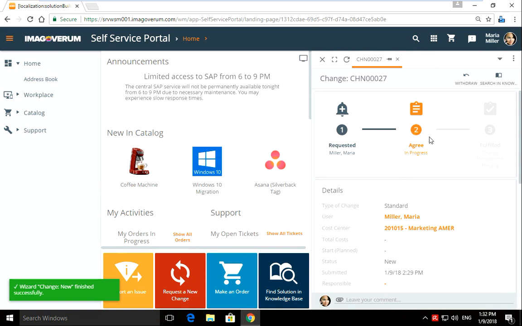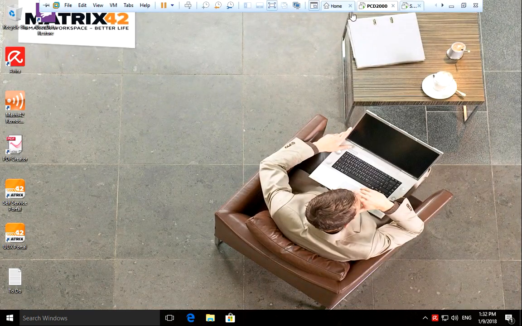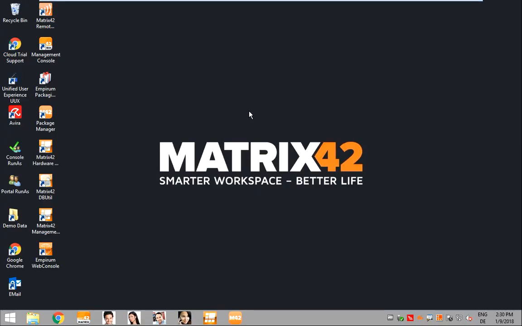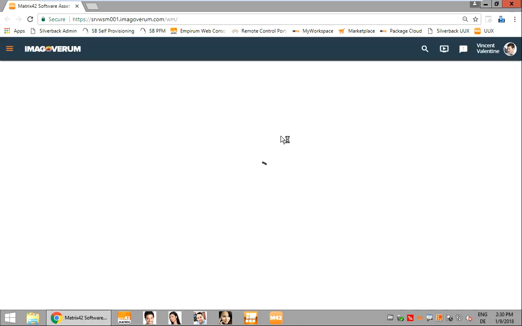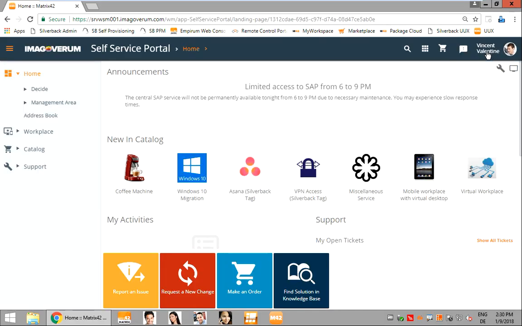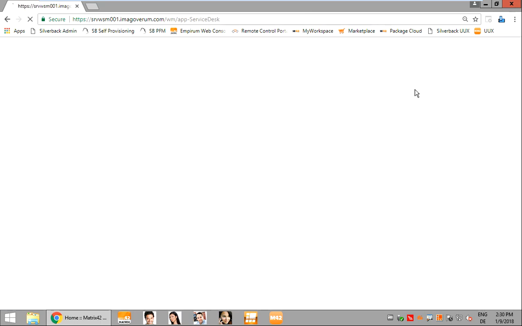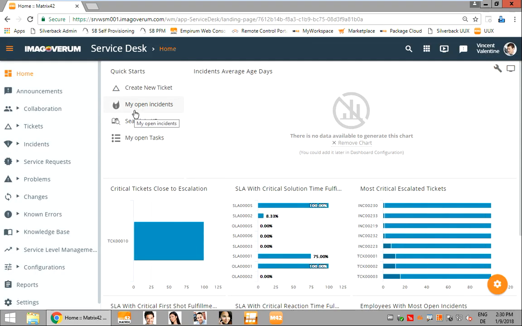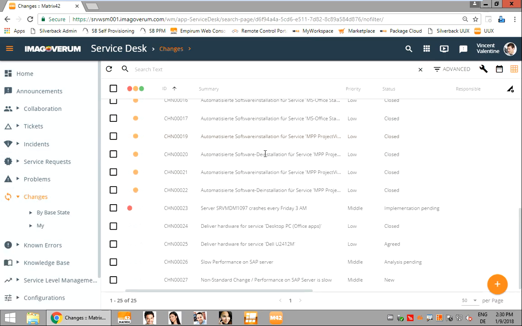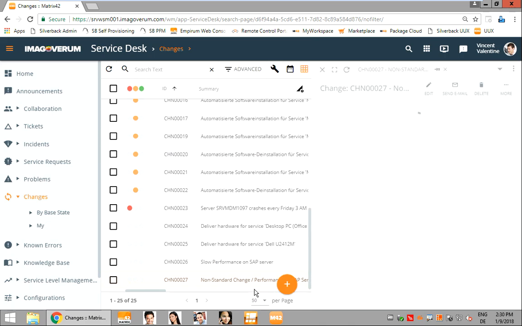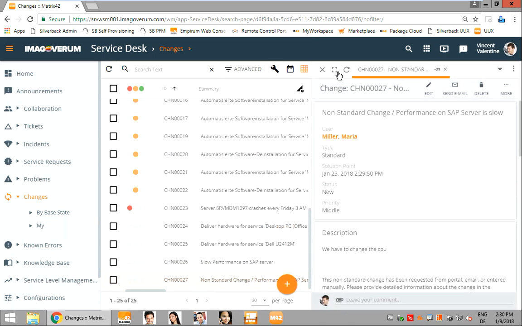And in the order progress, we see that in the first step, our change manager has to agree the RFC and convert or transform it into a real change. So let's close the self-service portal, go into the server, and open again the unified user experience with Winston Valentine. Here we have to go to the service desk. Okay, when we are in the service desk, we go into the changes, and here we see different changes. We have the slow performance on our SAP server, and here it is, non-standard change with the SAP performance.